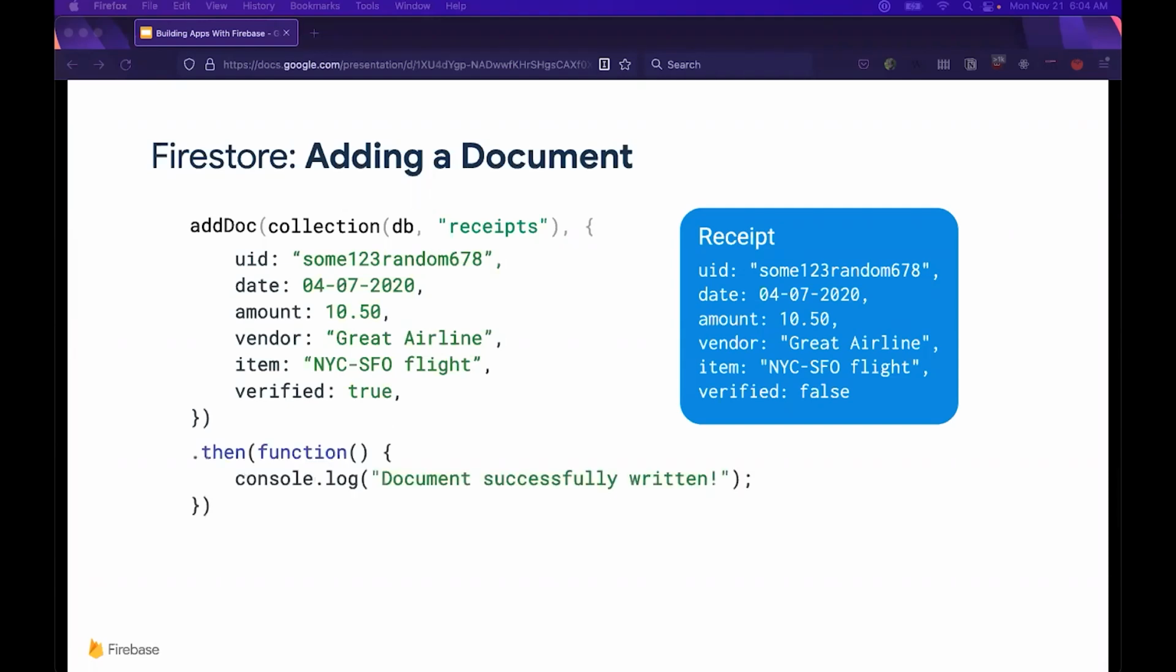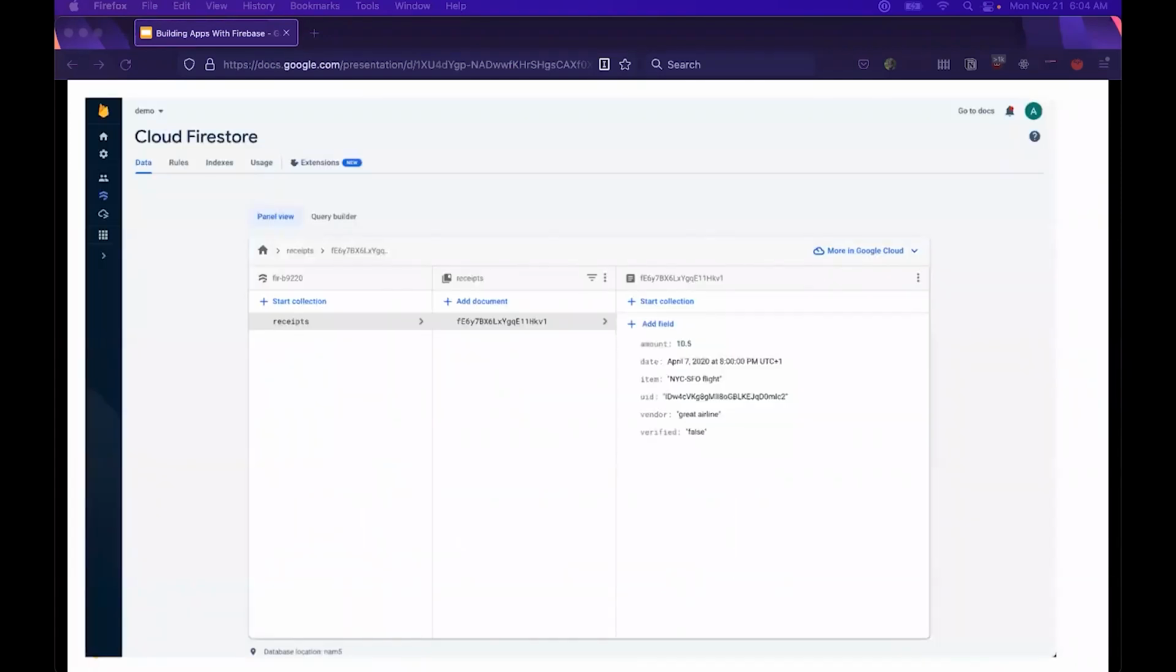When the document is successfully added, we can do something with that, or we can also handle an error case if that happens. In Firebase Firestore, this is what it looks like. So once the data has been successfully added, you can go back to the Firebase console, go to the Cloud Firestore tab, and you can see your collection already added.